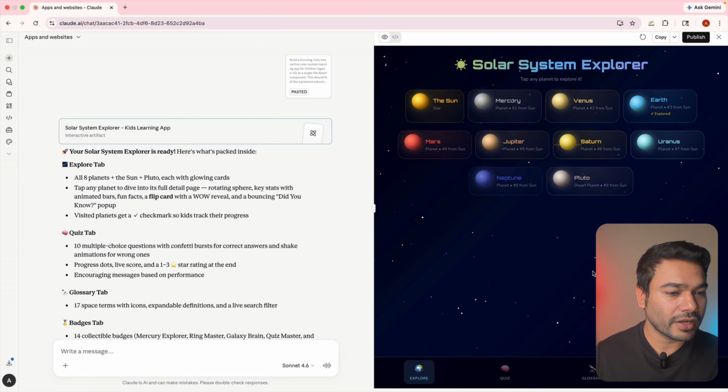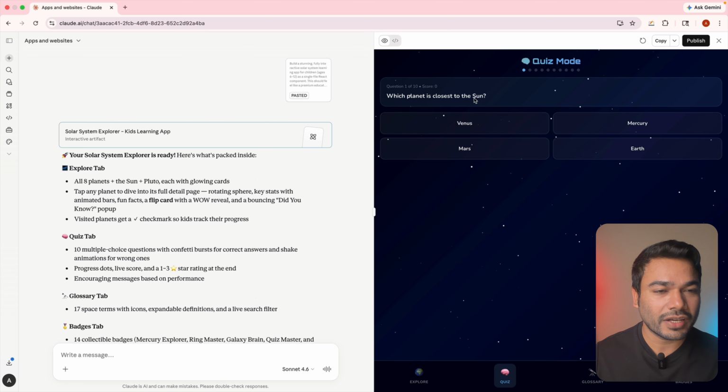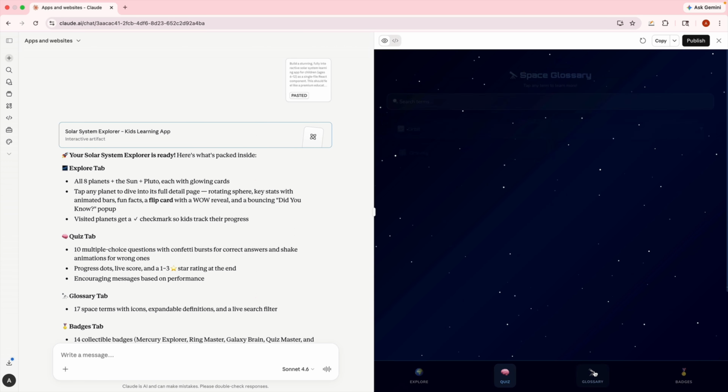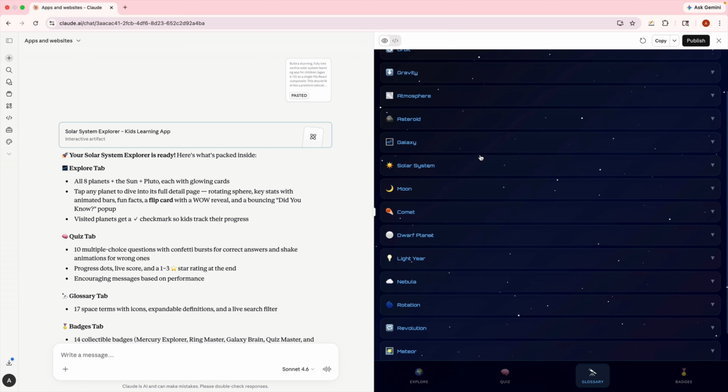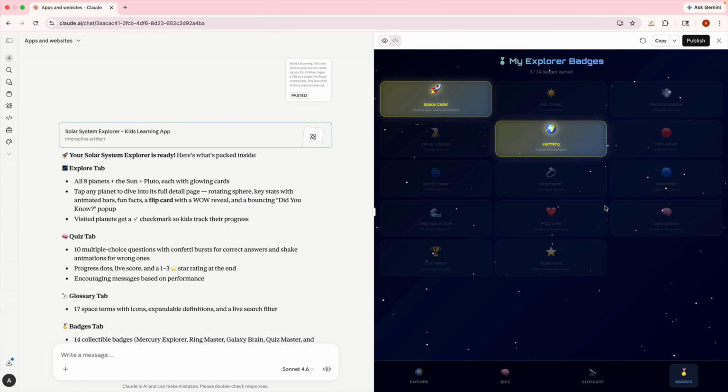You can go back and then click on any kind of planet. There is quiz as well. What planet is closest to the sun? Mercury. So it is also tracking the score over here. And it has also provided the glossary. What is orbit? What is comet? And finally, some badges. Amazing.